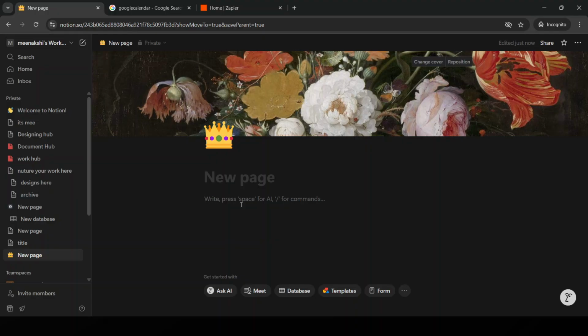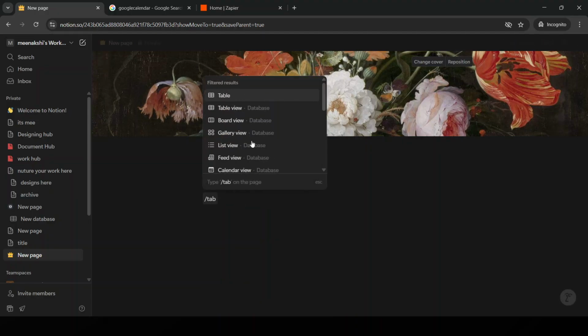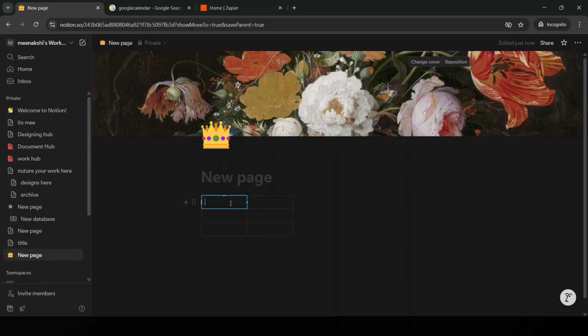Next, let's modify this table to suit our needs. The first column should be reserved for days. Click on the column heading, rename it to Date, and set the property type to Date. This will allow you to select dates from a calendar as you proceed.